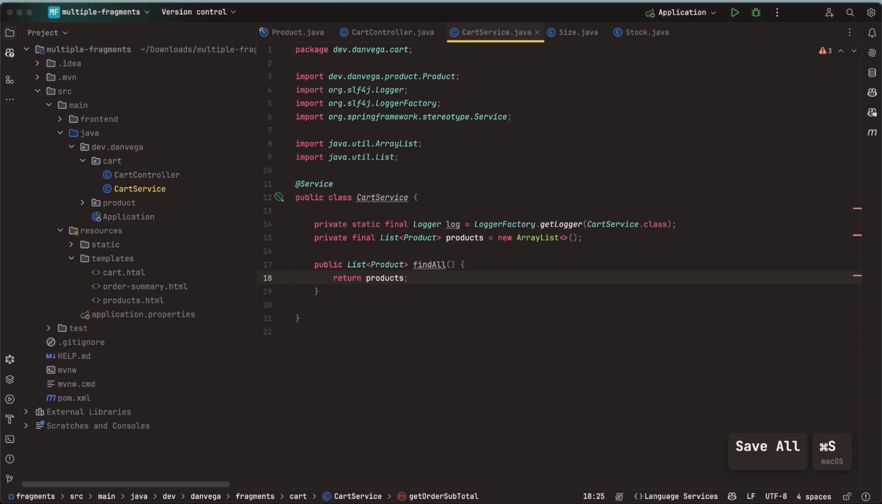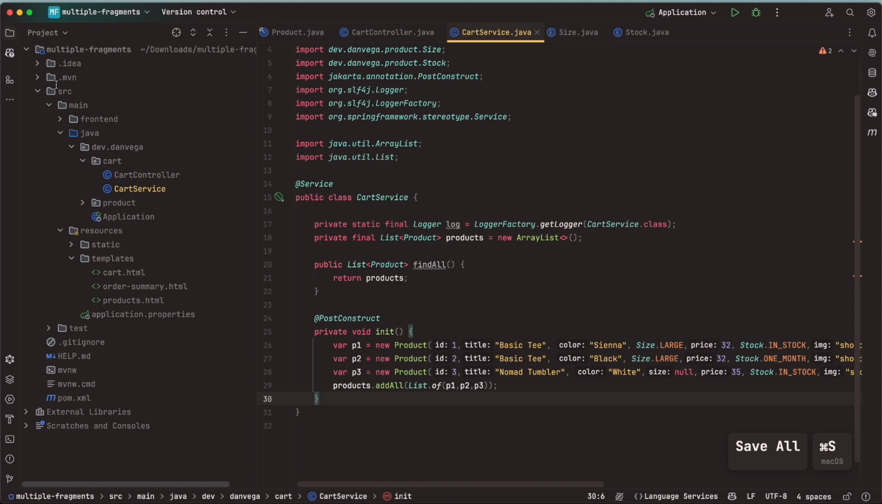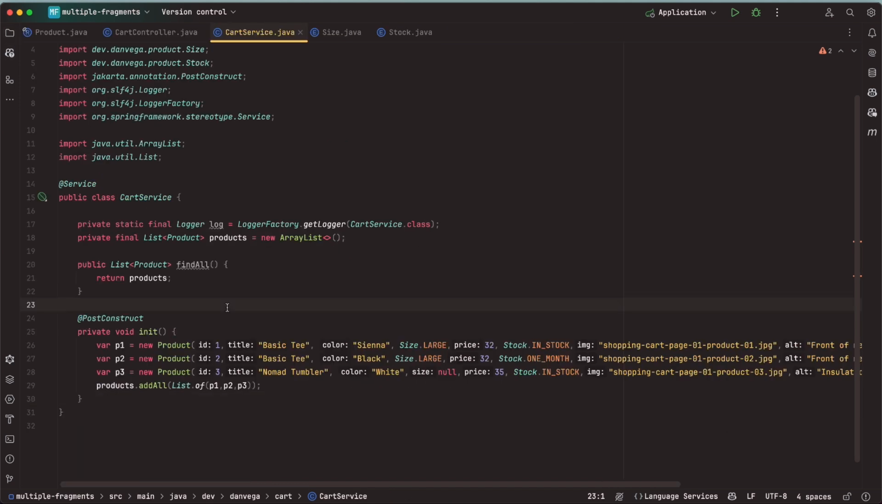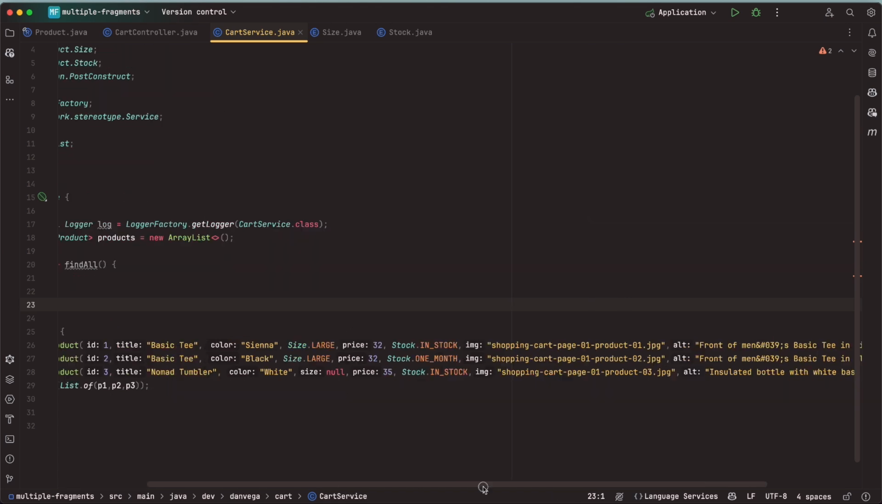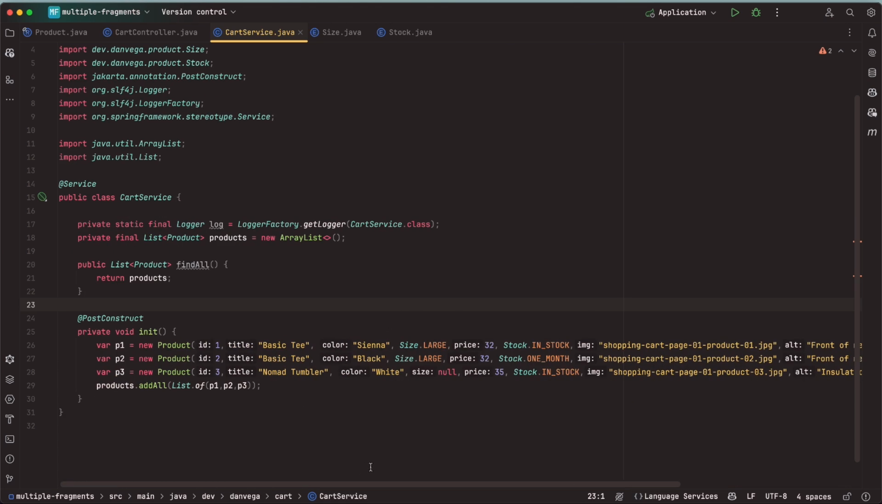So now I need to get some products into that collection. So what I'll do is paste this in here. We're just going to use a @PostConstruct to say this will happen after this gets initialized, and then this will get called, and we're just adding 3 products to that list. It's those 3 products that I showed in the original demo. So now we should have some products in there. We're returning products, starting to look good.